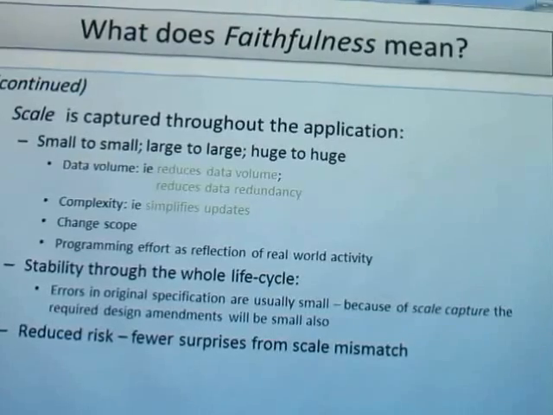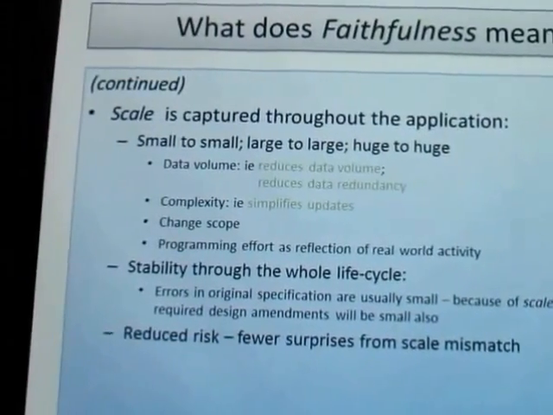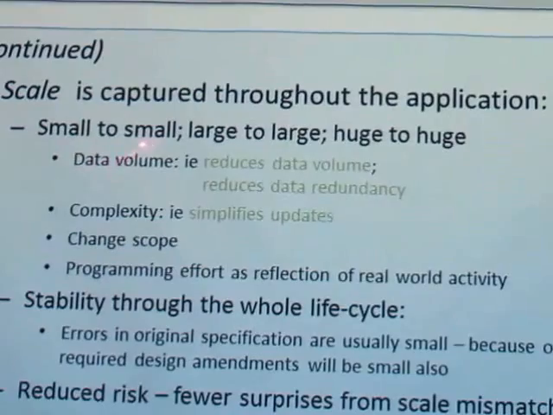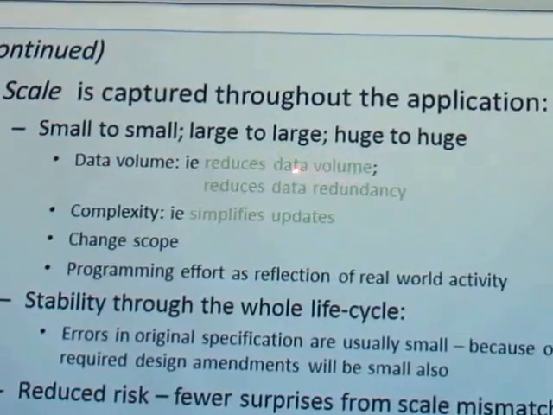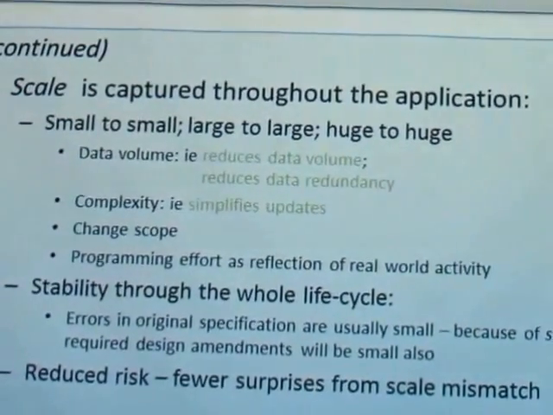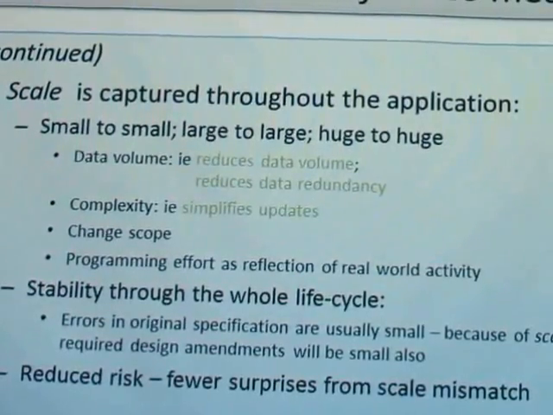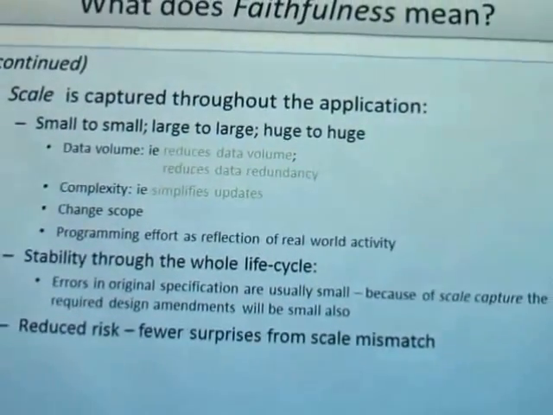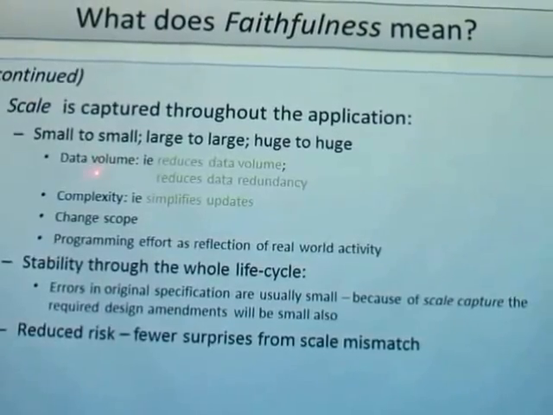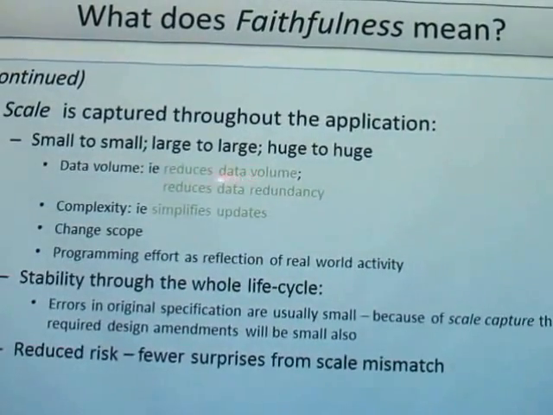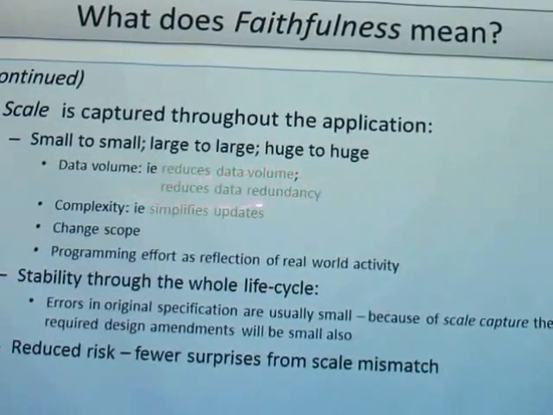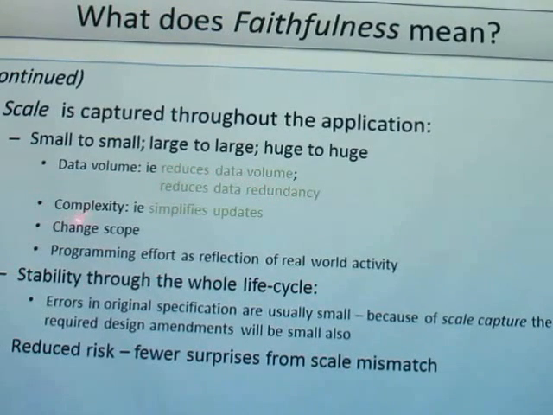Even more important, you capture scale throughout the application. So small to small, large to large, huge to huge. You get this correspondence because you have a faithful and accurate copy or reproduction of the real world. You see this in the data volume, hence why a normalized model reduces the data volume and reduces data redundancy. You see it in the complexity. Something that's not very complex in the real world becomes not very complex in your models. That's where you get your simplified updates.